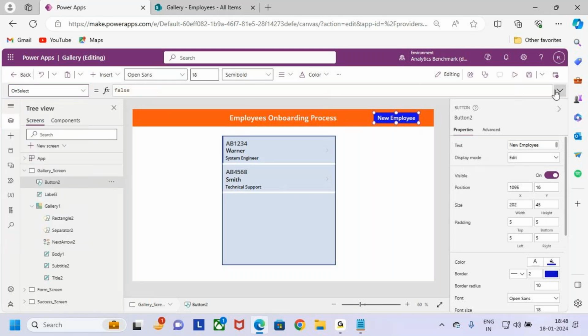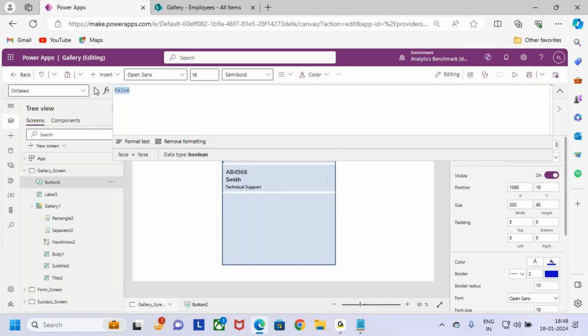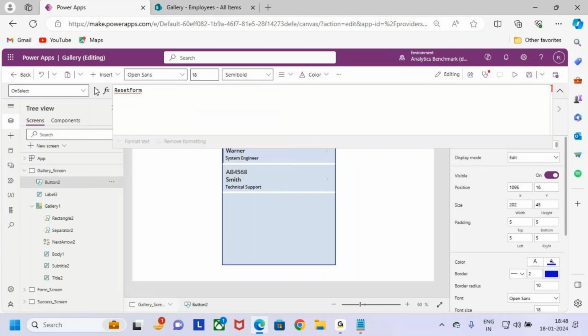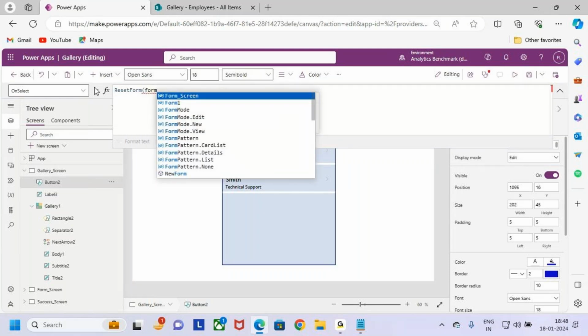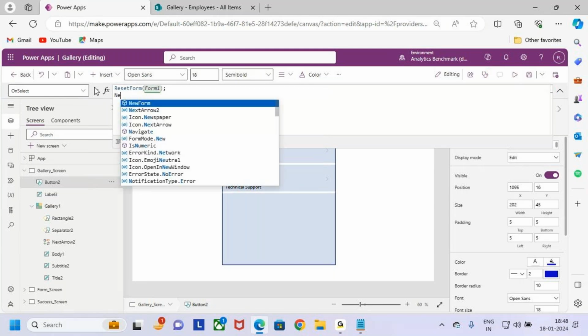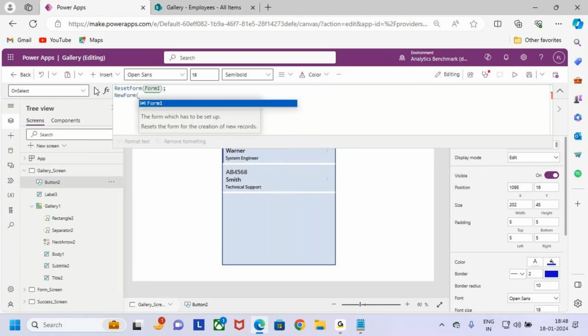Now first of all, I want to reset the form. If there is any data, first I want to reset the form. Which form do I want to reset? Form 1. Once after resetting the form, I want to make the form as a new form, guys. Which form do I want to make a new form? Form 1.